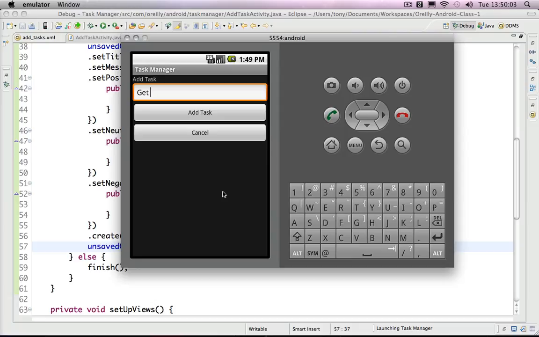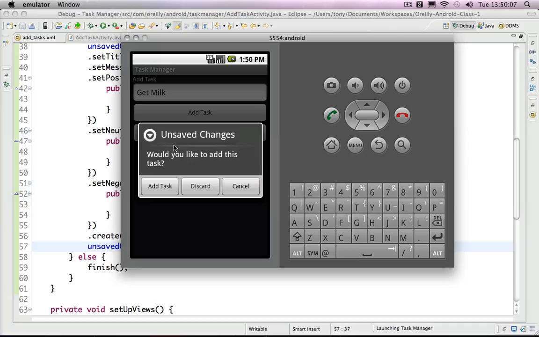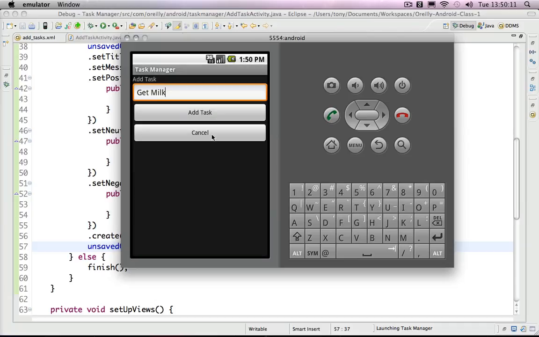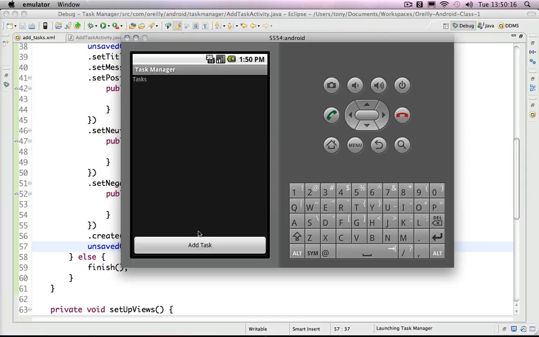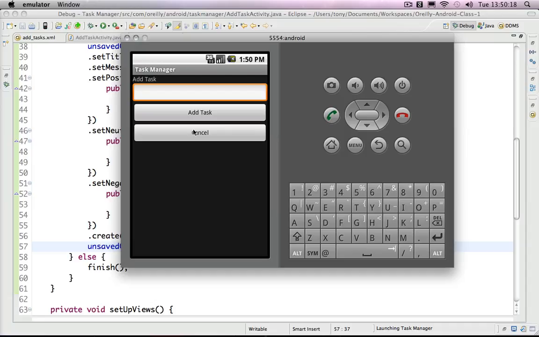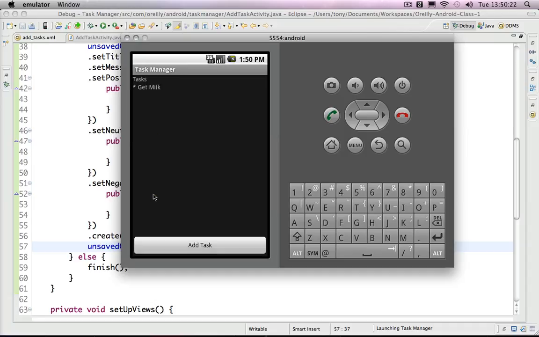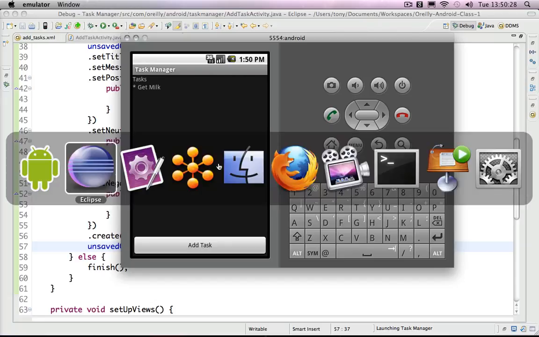Okay, so now when I say get milk, I accidentally hit cancel instead of add task. I'm asked, would I like to save this task? If I say cancel, the dialog goes away. I hit cancel again and I say discard, nothing is added. But if I say instead add task, then it says just as if I hit the add task button. And now we have a little bit of a guard against accidental user input.